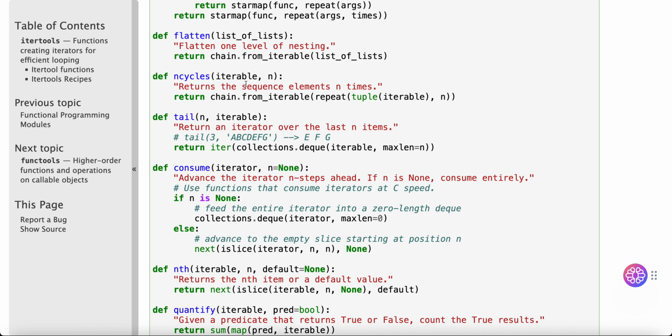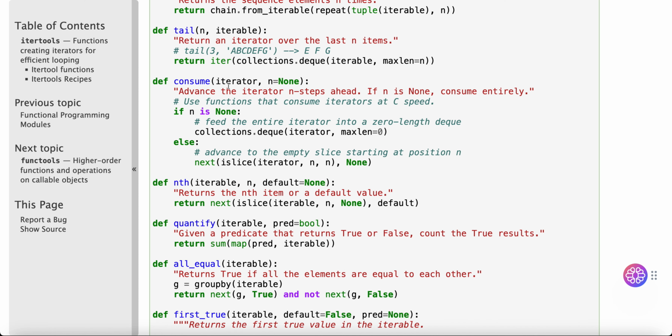ncycles(iterable, n): return the sequence elements n times. chain.from_iterable(repeat(tuple(iterable), n)). tail(n, iterable): return iter(collections.deque(iterable, maxlen=n)). consume(iterator, n=None): advance the iterator n steps ahead. If n is None, consume entirely.